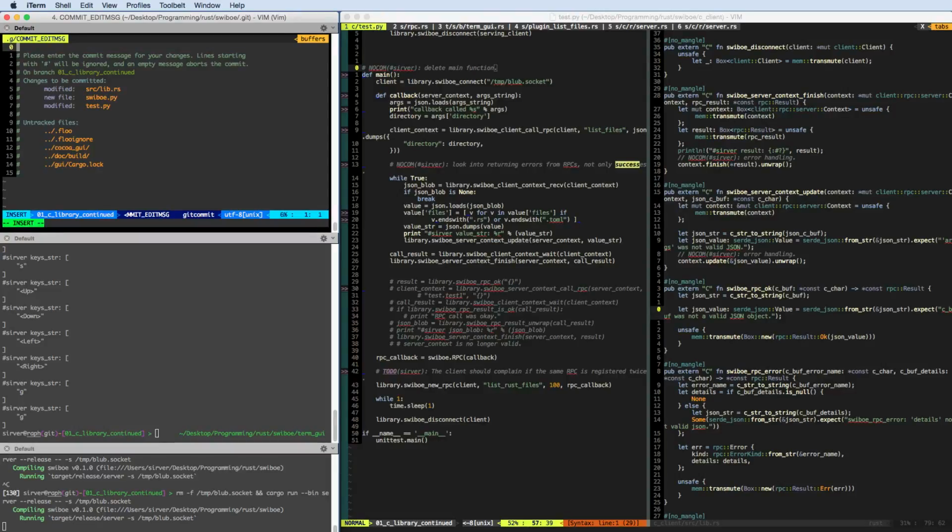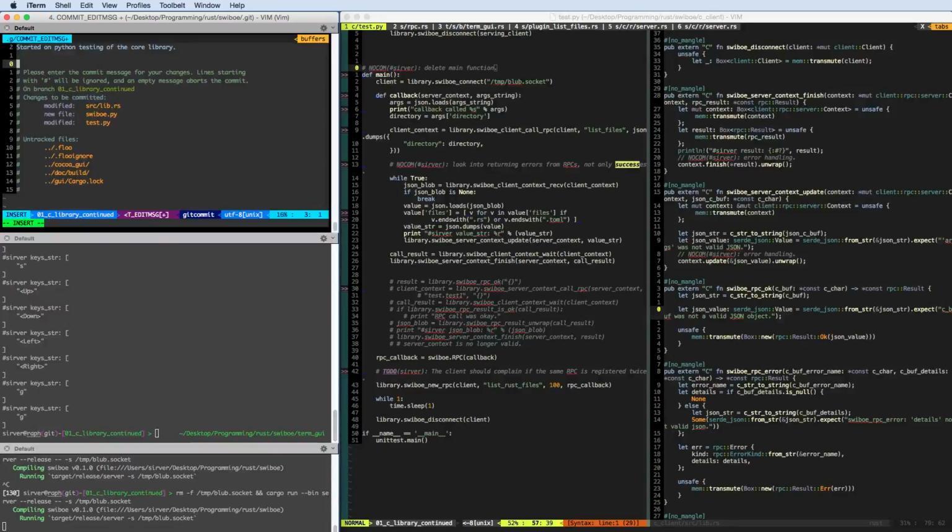So what did we do today? We started on Python testing of the core library. And of course we also fixed a bug in Swiboe RPC, and we did minor cleanups.